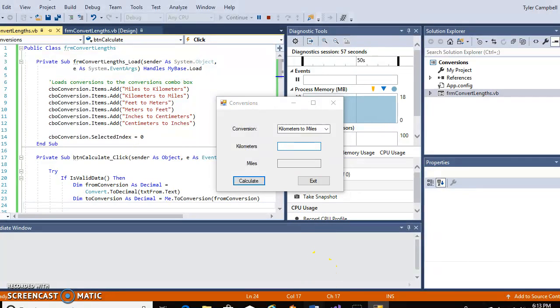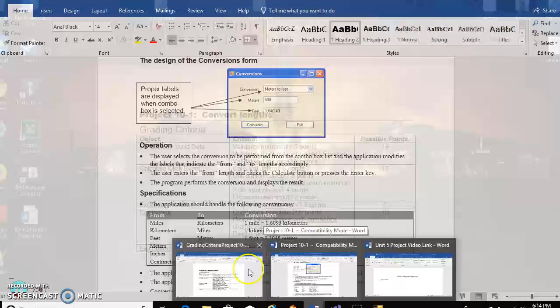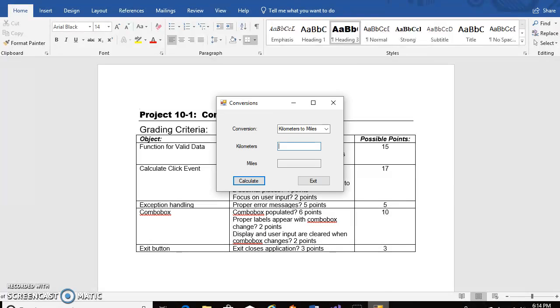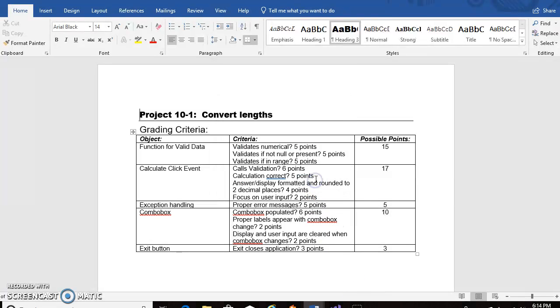And I believe that should be everything. So I showed you the proper error messages and that it works. I guess the last thing I have to do is just exit, and it exits out of the application. Other than that, that's all of my project. If you have any questions, just let me know. Otherwise, thank you very much. Bye.